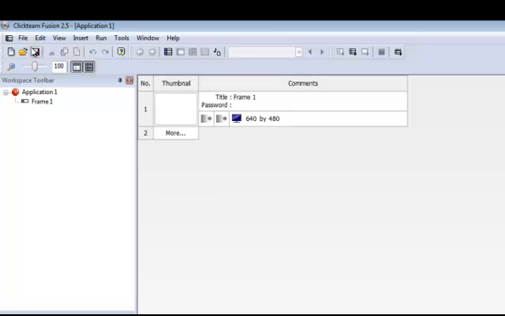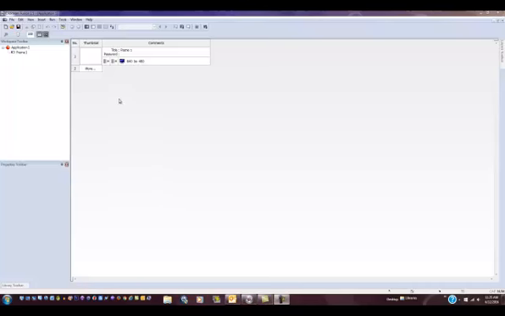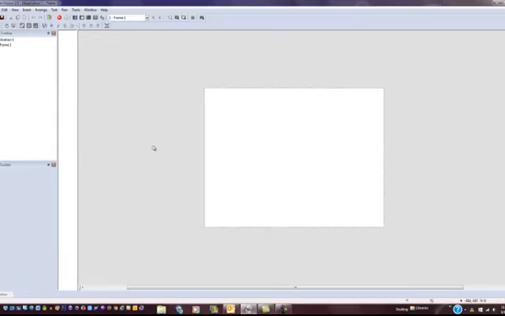Clickteam Fusion is laid out in three parts, which can be accessed from these three buttons. The first is the storyboard editor, where all of your frames are listed in order. The second is the frame editor, where you add objects like graphics and object properties to your frames. And third is the event editor, where you tell the objects in your frame what you want them to do. Okay, we only have one frame, so we can click on the one. This takes us into the frame editor.